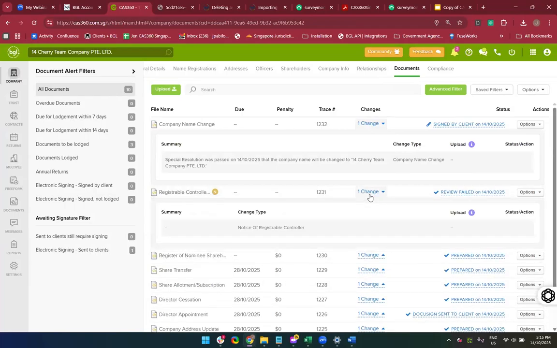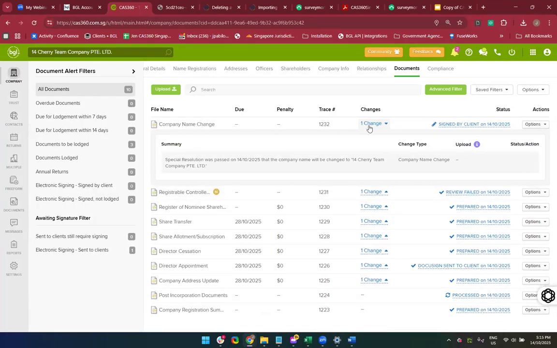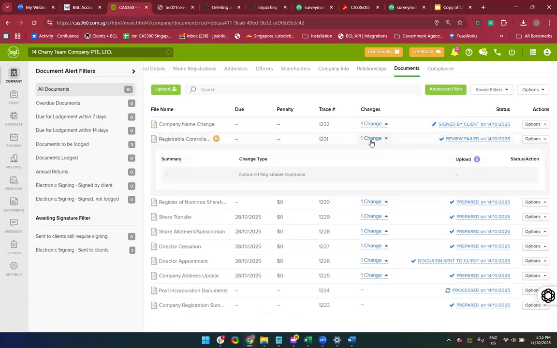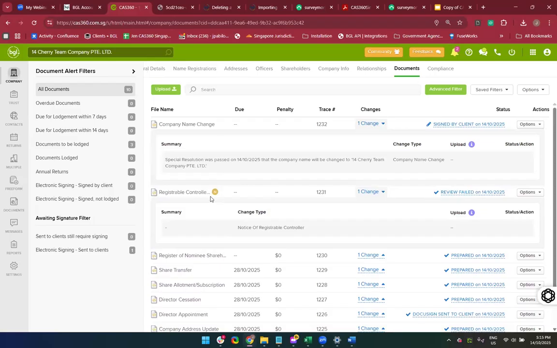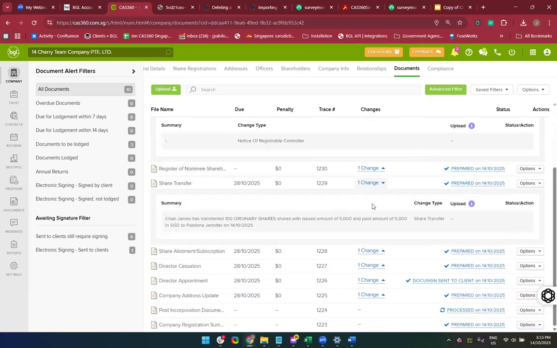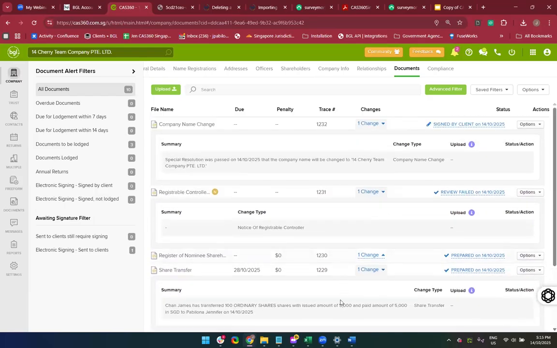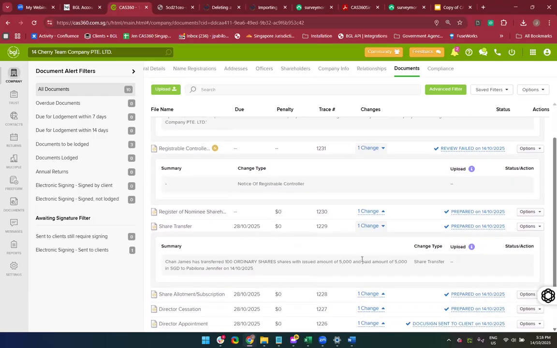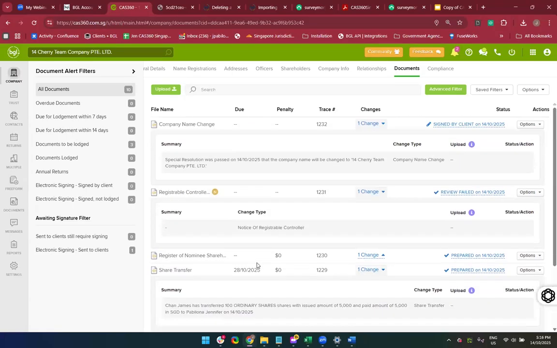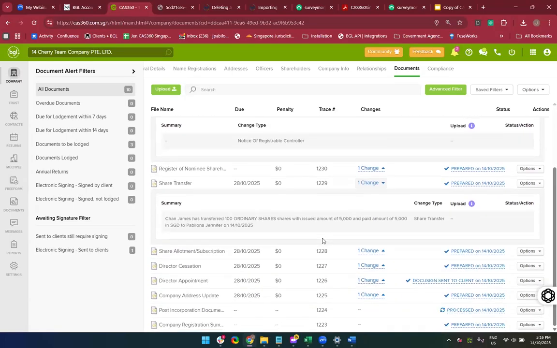So each of these file, you can see that in order for you to know what exactly is inside the file details, you can simply expand and it will give you the whole summary of what exactly is inside that folder. So for example, if it's a transfer of shares, you have the trace number 1129. You can simply click on the one change, expanded. It will show to you what exactly is the share transfer in that folder. So that's how we view it.